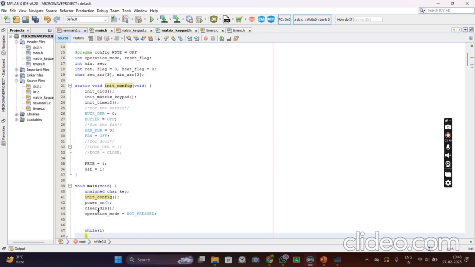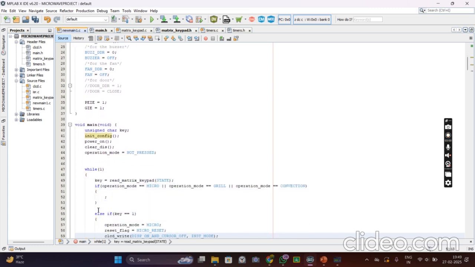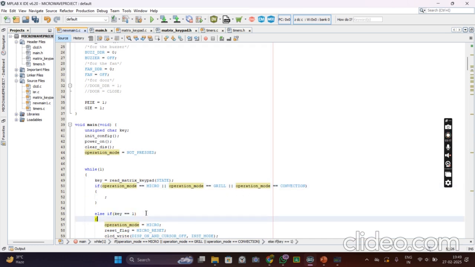We are going to the void main now. So the main function has a lot of things to go through. Basically we'll just see what all the key features are. We're just function calling everything. So while of one is always like an infinite loop. We check if the operation mode is micro, grill, or convection. So whatever it is, this is going to work.